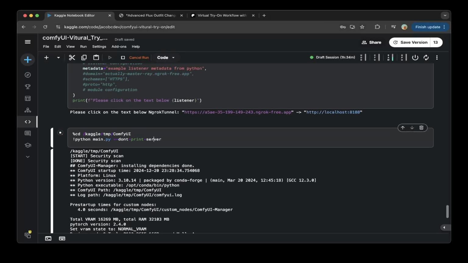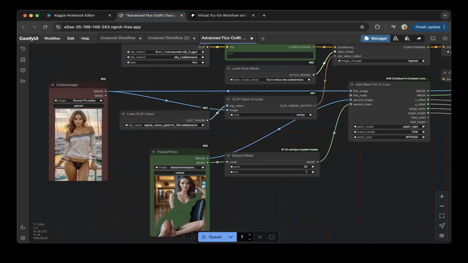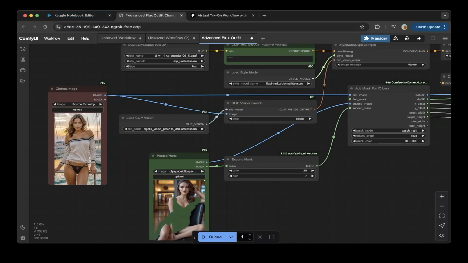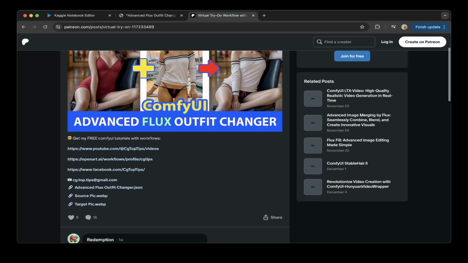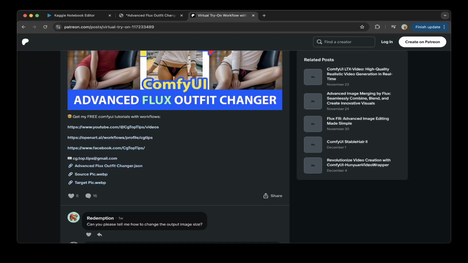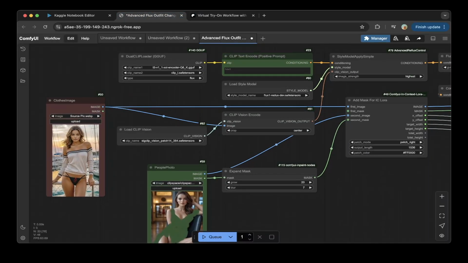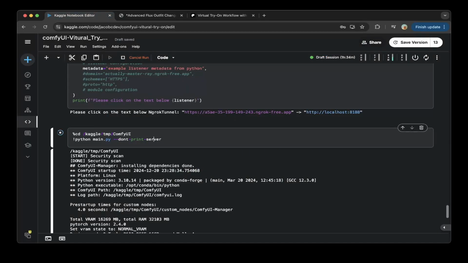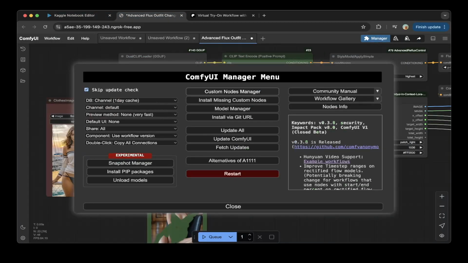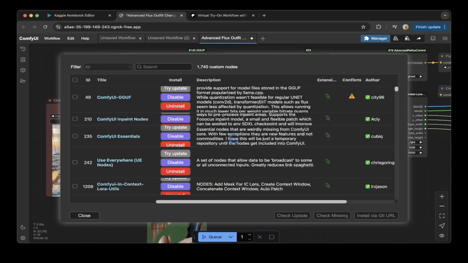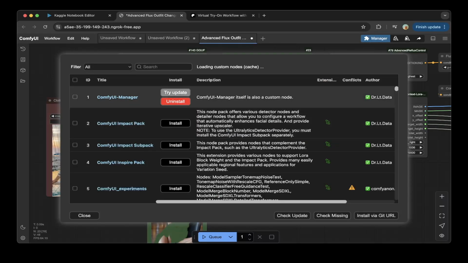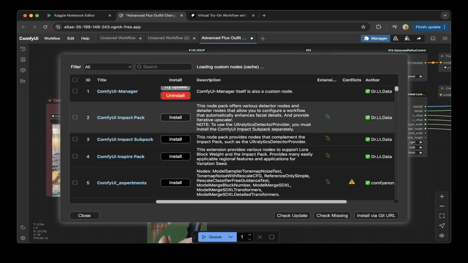So you can actually load the model, load this URL. You'll load ComfyUI, but you also have to use the workflow that's in here, the Advanced Flux Outfit Changer. Make sure to do that and plug it in. Just click workflow, open, and we'll open this JSON file. And after that, make sure you also install all these dependencies, which we have not installed inside the Kaggle notebook. So go to the Manager, do Custom Nodes Manager, and install all these dependencies listed here. So that includes the ComfyUI Manager, which we installed in the Kaggle notebook.